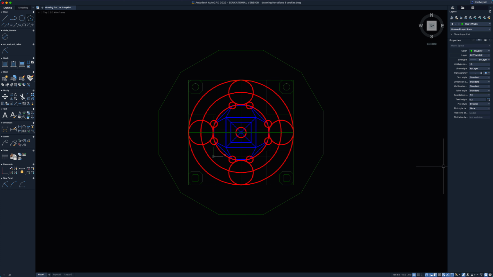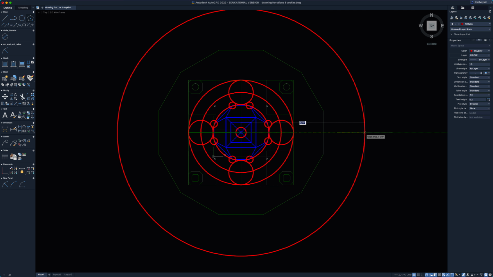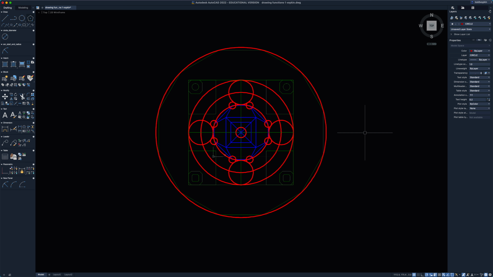Now last one, it says switch to the circle layer, and you want to create a circle from the center with a diameter of 1250, which happens to be a radius of 625. So I'm going to go C, enter, from the center, coming over with a radius of 625, hit enter, and that is done.